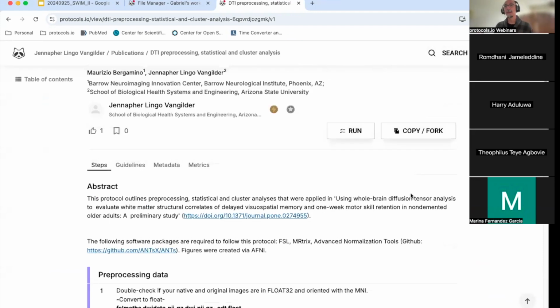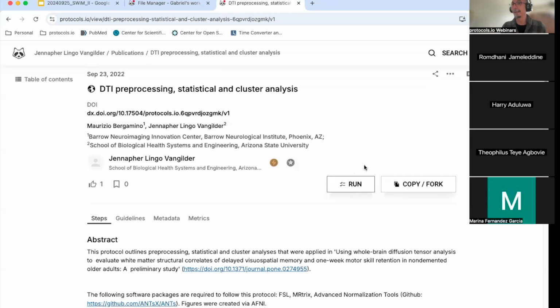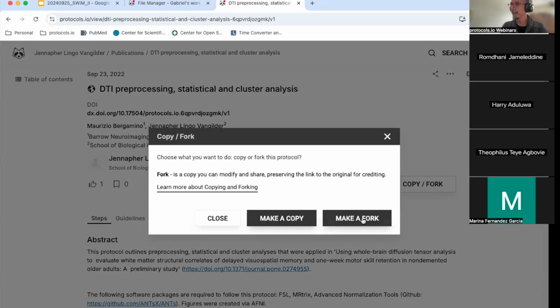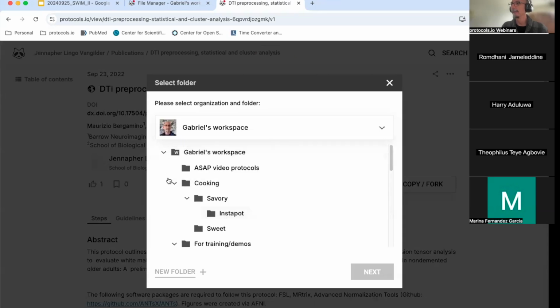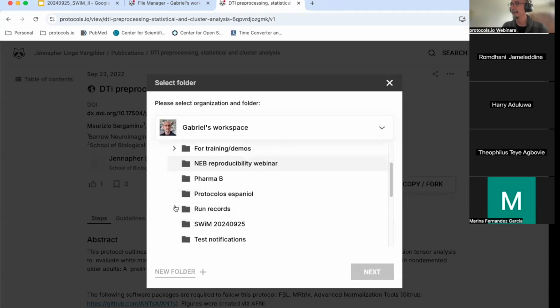So the next step is that if you think this protocol is useful to you, but you want to modify it slightly, you can create an editable fork. By creating a fork, you will be copying all the information of this protocol, making it your own privately. Every protocol has two buttons, one that says run, and we're going to get to that button later on in the presentation, but it has another one that says copy and fork. So I'm going to make my own copy of this DTI pre-processing protocol. I'm going to make a fork. I'm going to select in what folder to store it. I created a folder for this specific training.